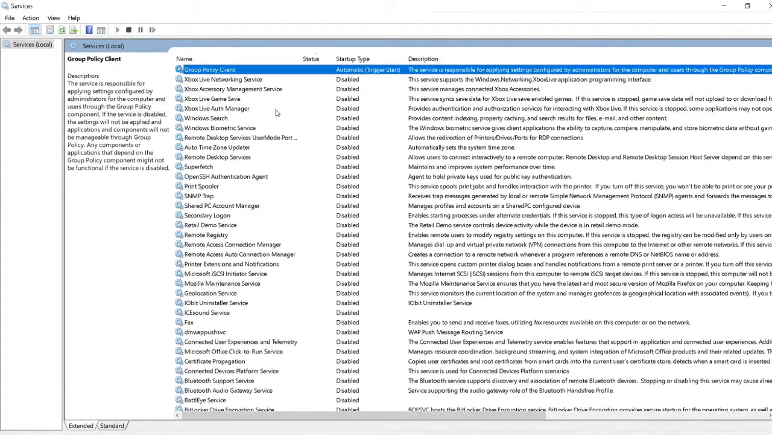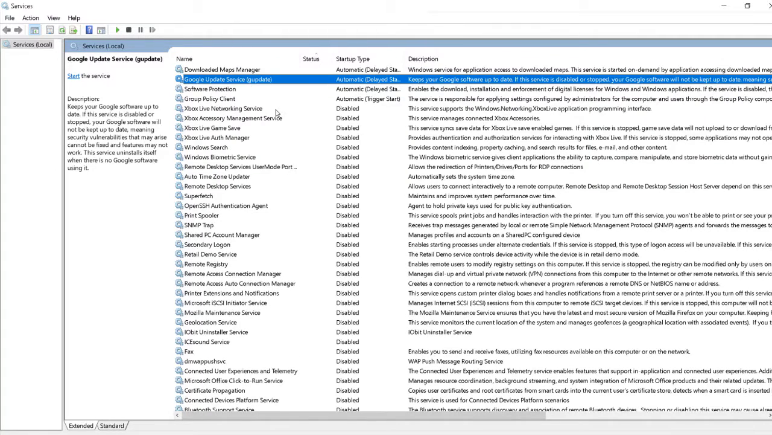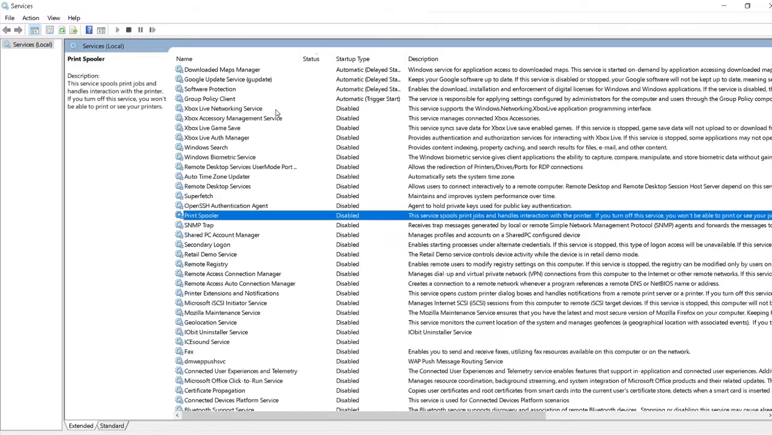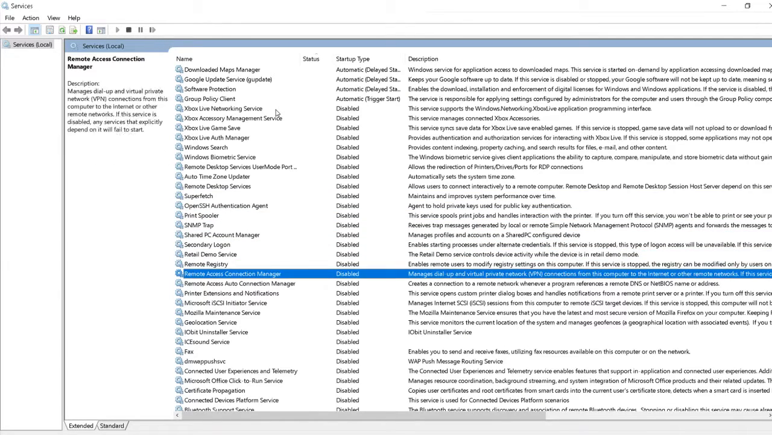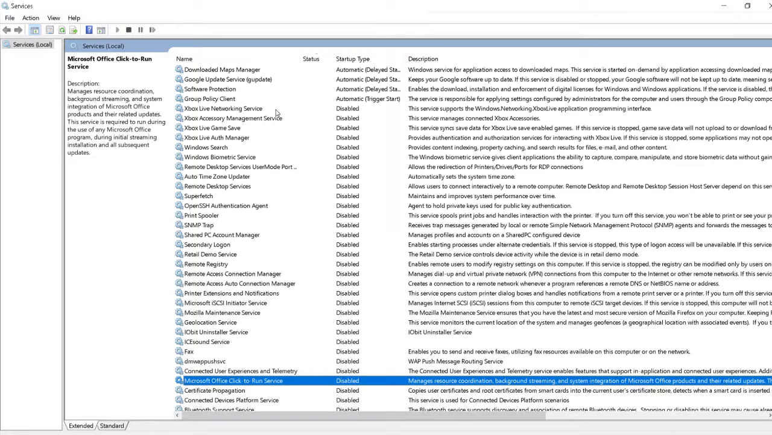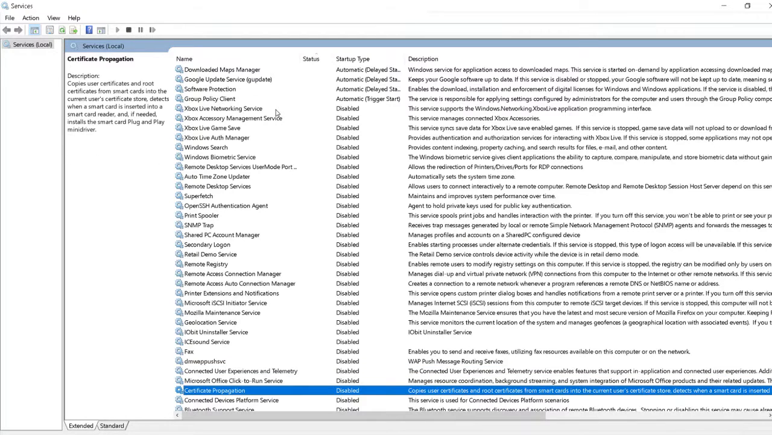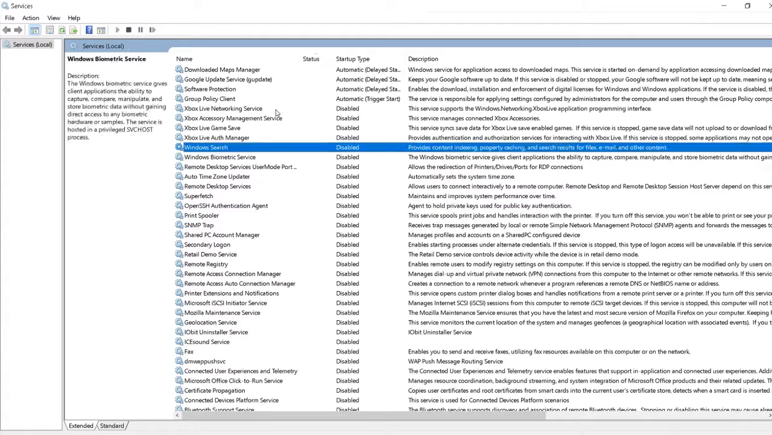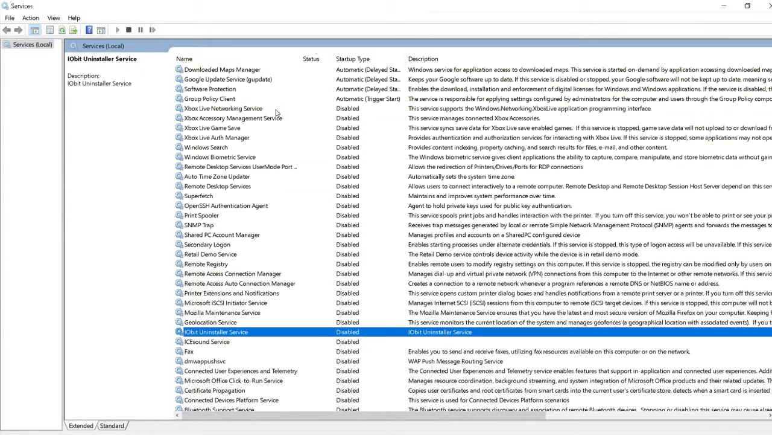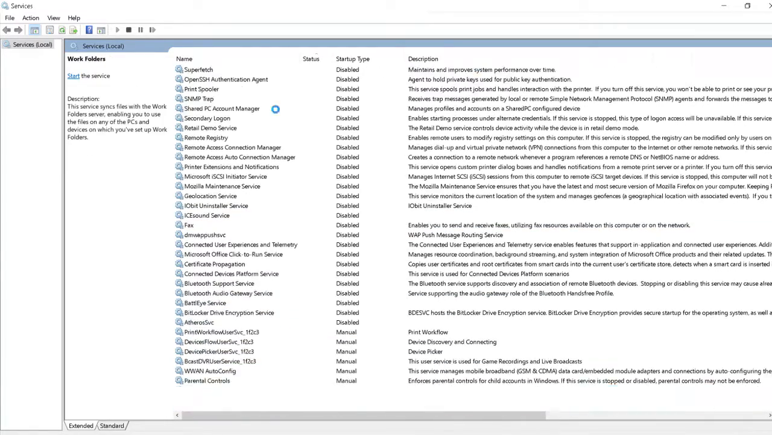Some of the ones I would recommend that you disable, if you don't need it, are Remote Desktop, Superfetch, and it's odd I'm not seeing it here because probably one of the Windows updates undisabled it, Biometric Services, which is basically location and fingerprint and all that. If you don't need that, disable it. Anything you don't need, disable it.